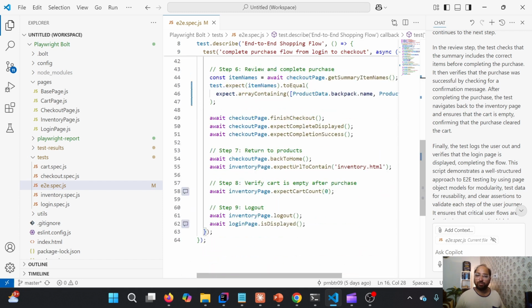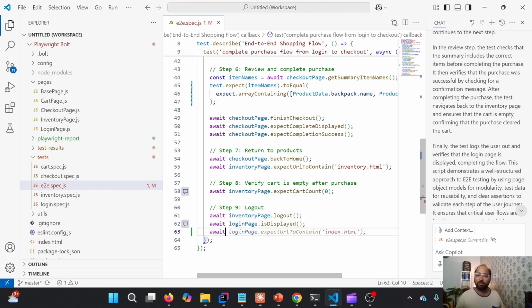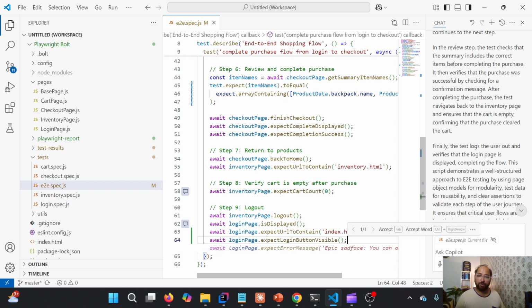One important feature is suggestions. For example, if I just start writing await, as soon as I start writing, it is suggesting something. If I click on tab, it will add that particular thing. Similarly, it is now giving me the next suggestion. I can click on tab again, and it then gives a new suggestion again.